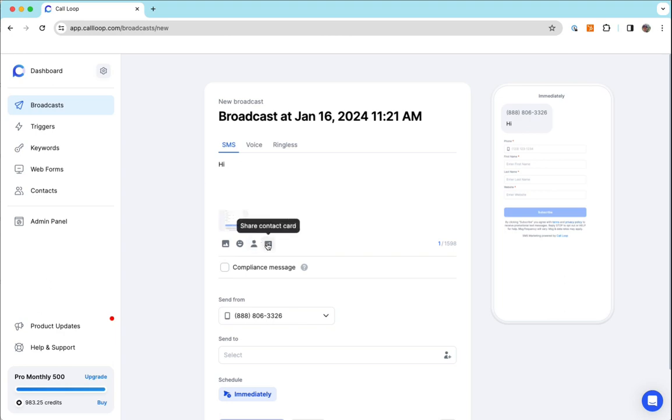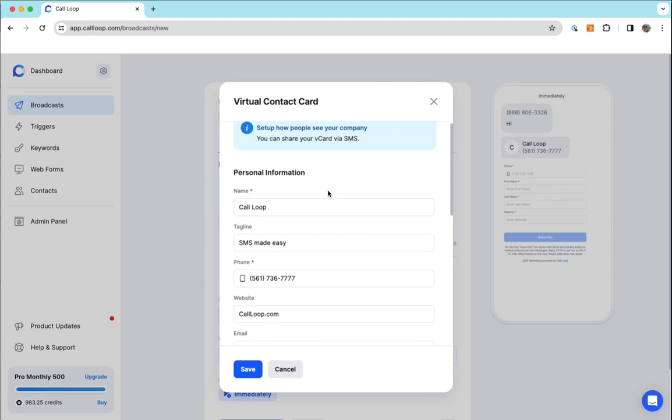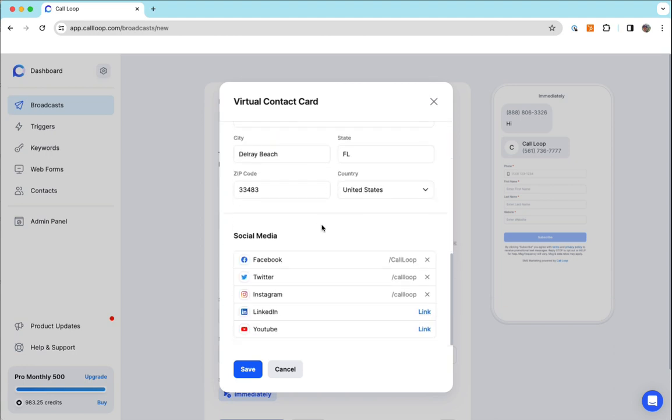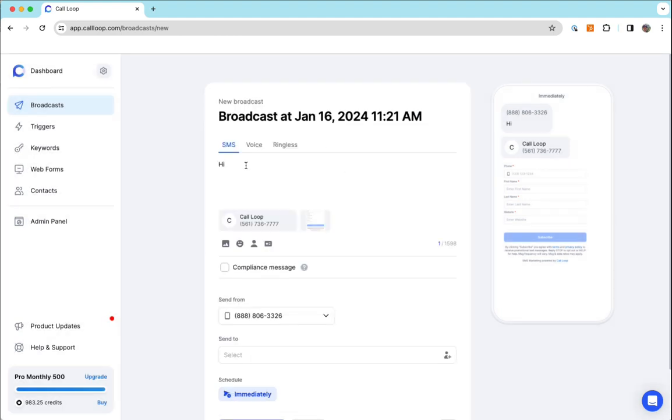We can also include a contact card. So if you want people to save your phone number on their phone, you can create this virtual contact card with your name, your address, your Facebook, Instagram. They can save it. And so now you can build a better relationship with those contacts.